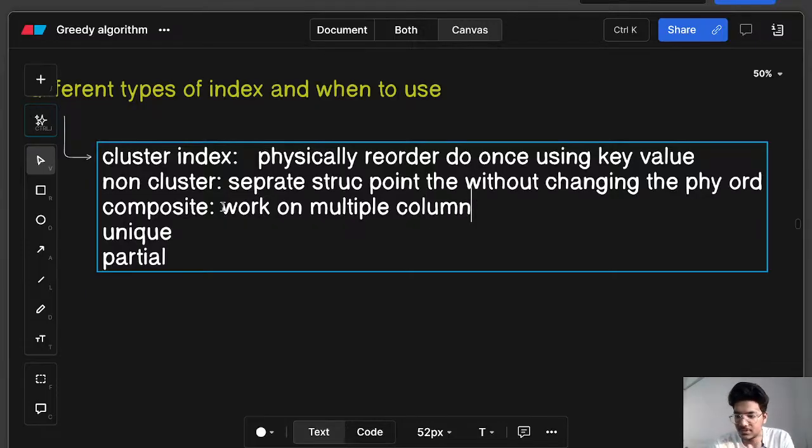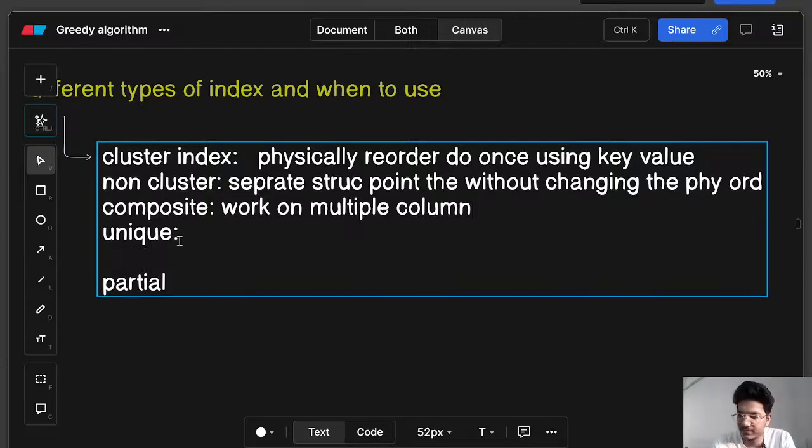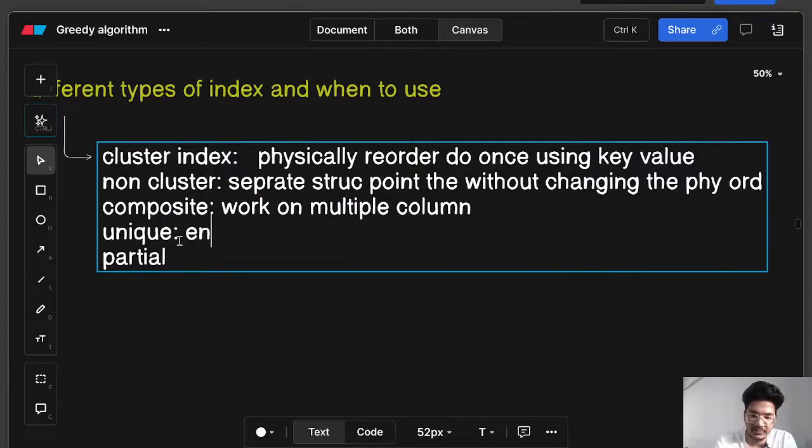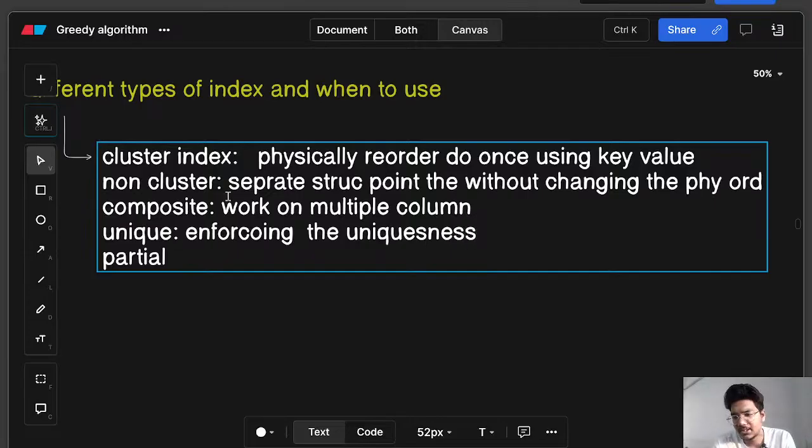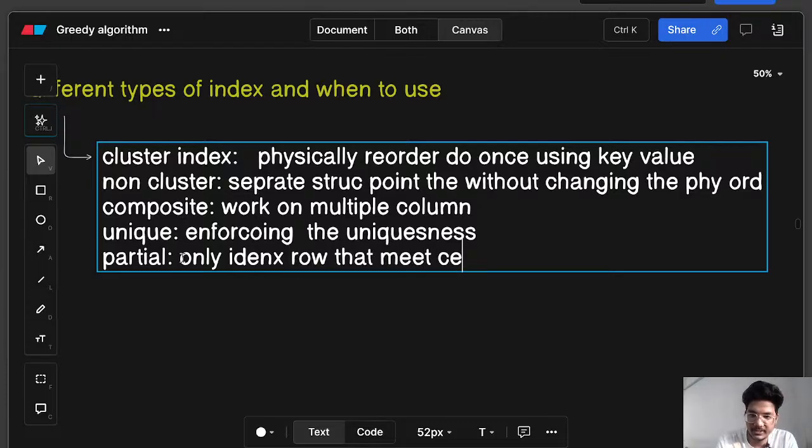And the next one, unique, enforces uniqueness and gives fast lookup. And partial only indexes rows that meet a certain condition, saving space.